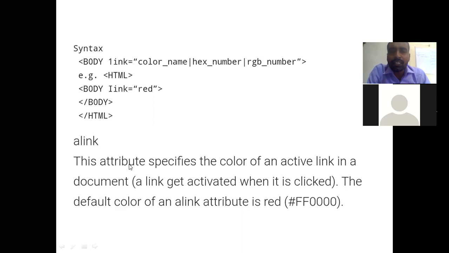This attribute specifies the color of an active link in an HTML document. A link gets activated when it is clicked, meaning when you take your mouse on the link to be clicked. The default color of A link attribute is red. By default, it is red. When you take the mouse on the active link, it becomes red by default.